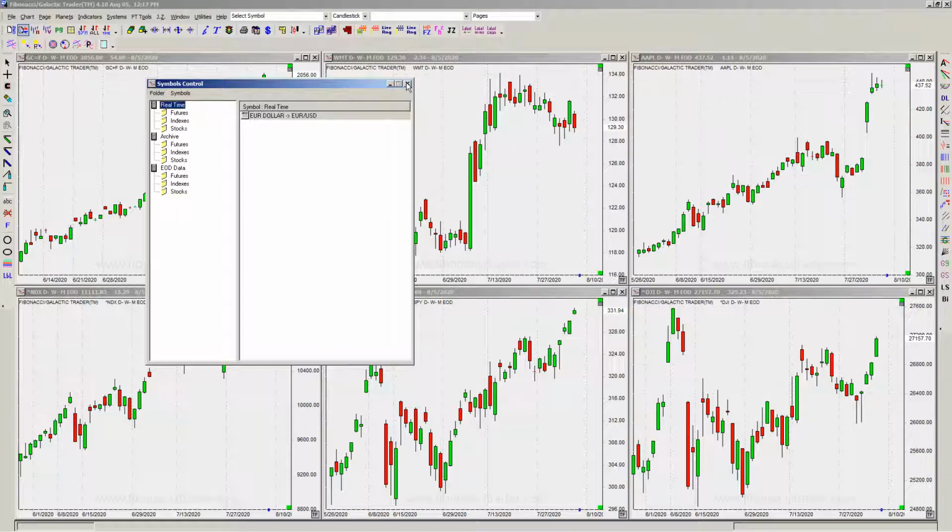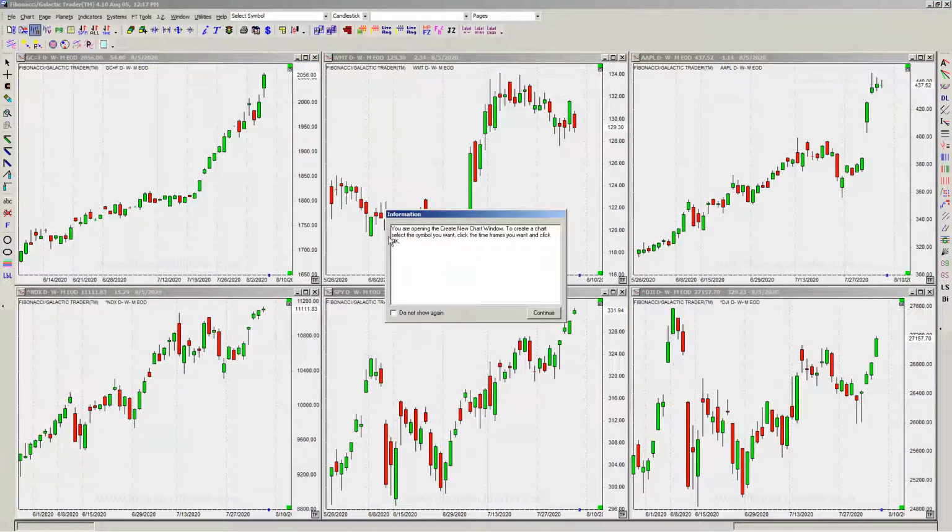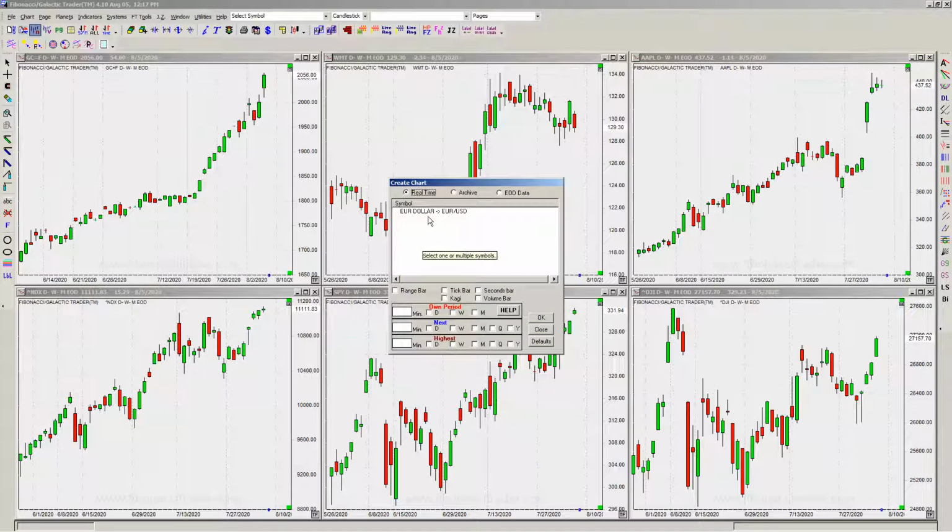Then to create a chart, I can right click, create a new chart, or I can just click the new chart button right here. Again, the window appears for the first time. If you don't want it, just click do not show again. When this window opens, you have the option to check your real-time symbols, archive symbols, or end-of-day symbols, and select the symbol you want for the chart.